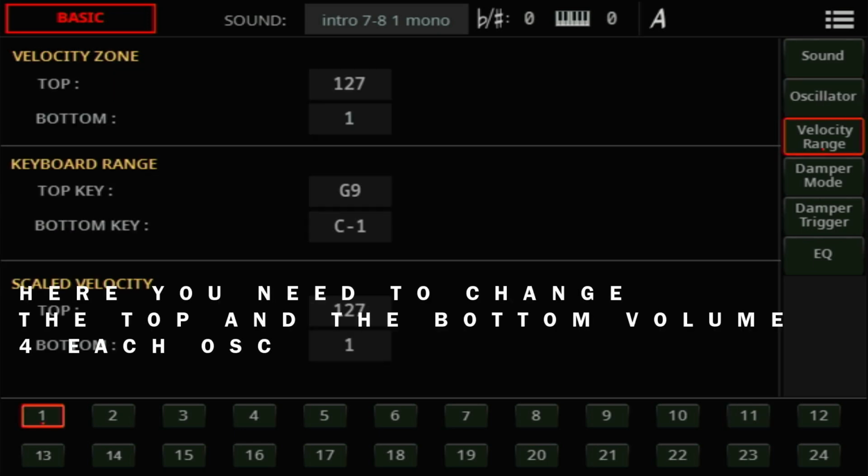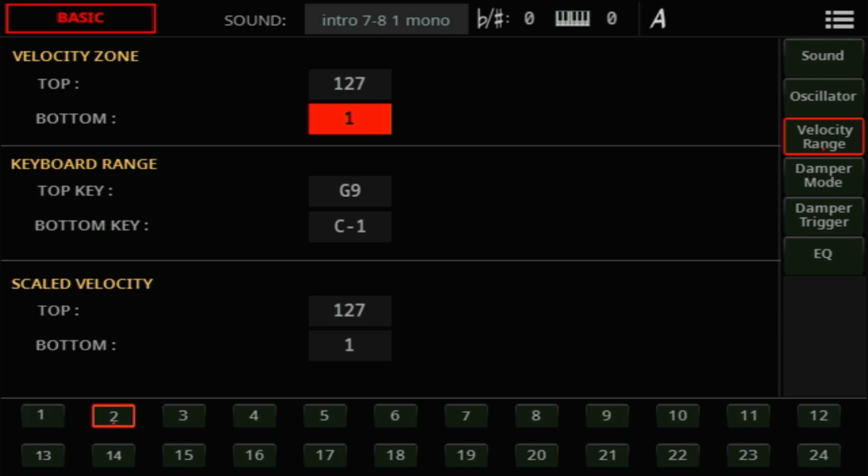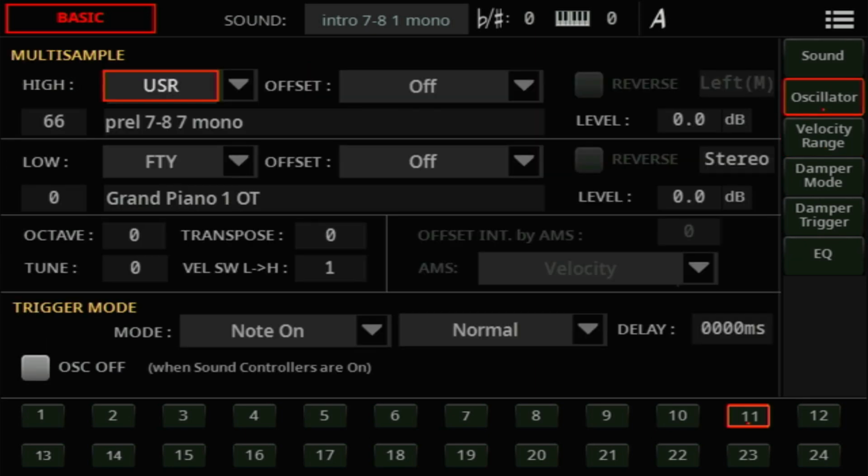So here let's go to velocity range. Remember this, on the top one, velocity zone. In the first slot, first oscillator, it's 127. In the second one, it's 126. So you go -1 on the top one, 23, 22, 21, depending on how many oscillators you have. I will explain then why it is so. Okay, 19 here, 18 here, 17, and done.